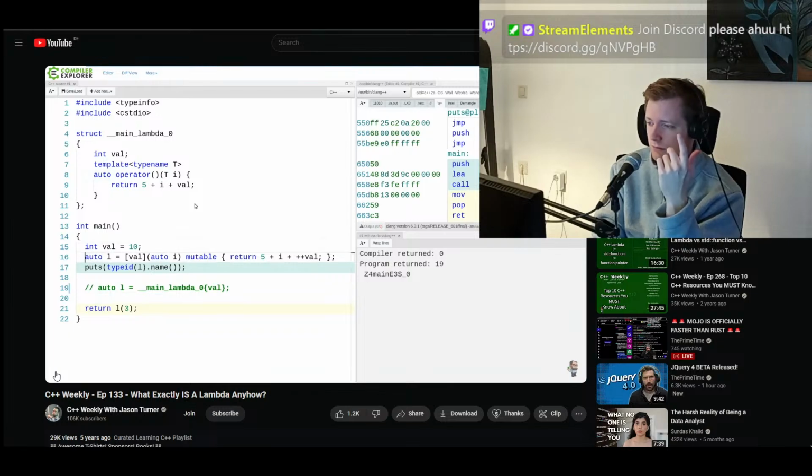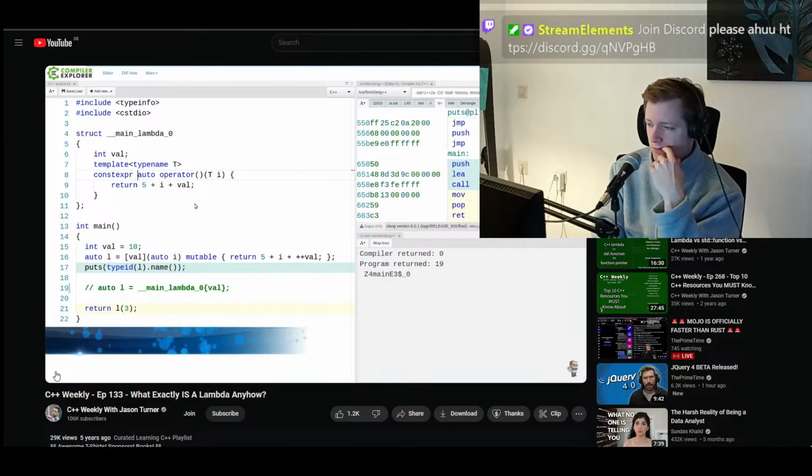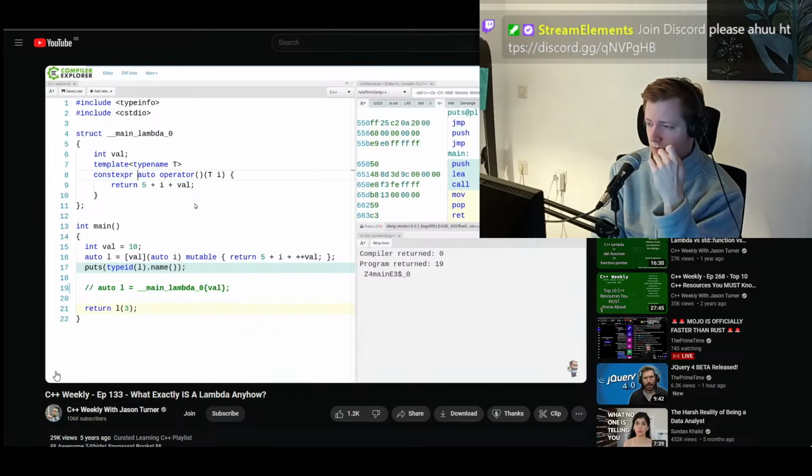As of C++17, this operator paren is automatically constexpr if it can be. So it's automatic return type deduction, automatically constexpr, and const by default, which is an awful lot of the things that we want in our regular C++ code, plus it gives us a shorthand for creating templates. So that in a nutshell is effectively what a lambda is.